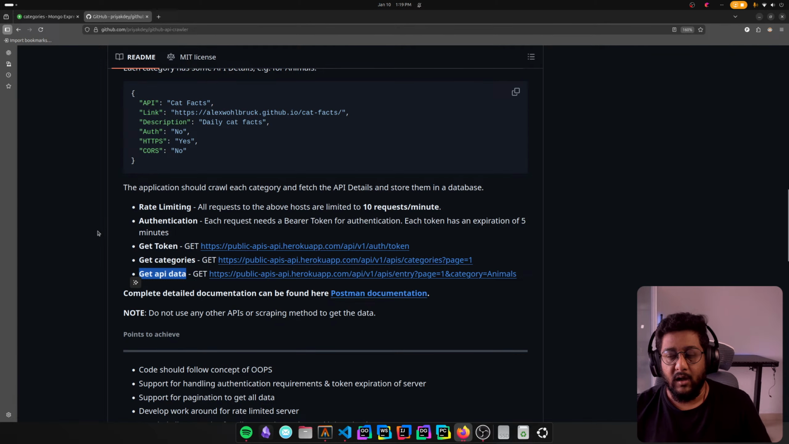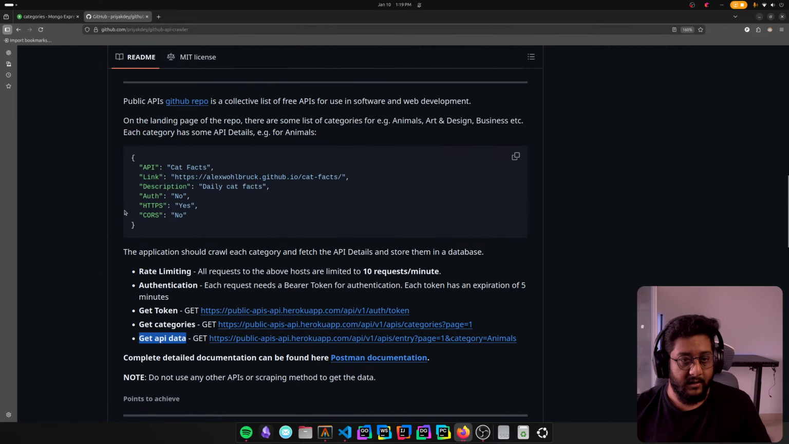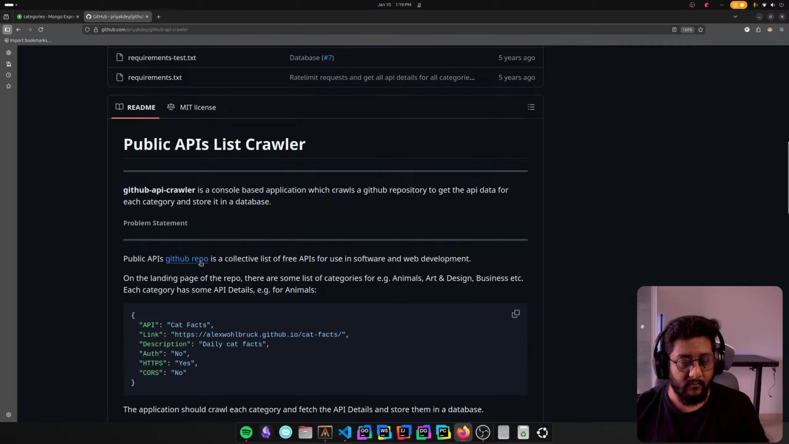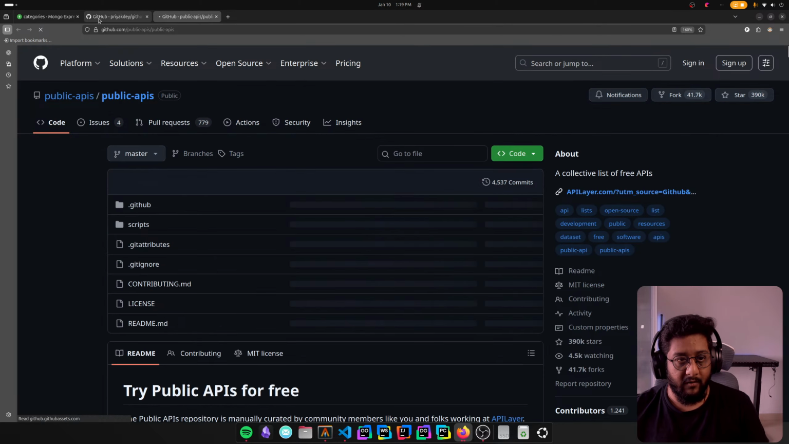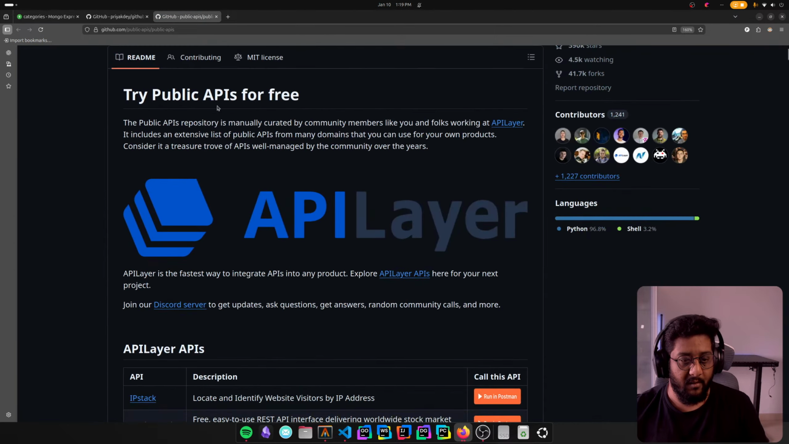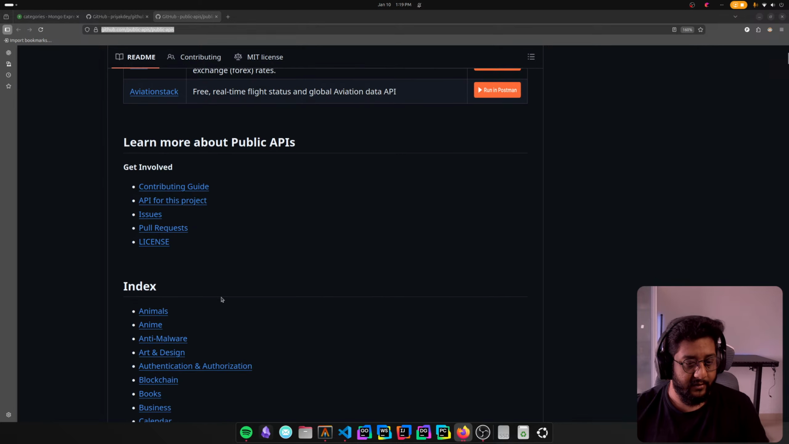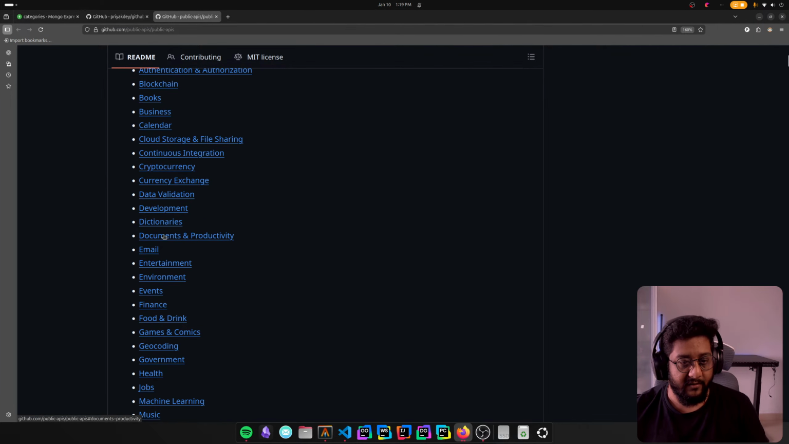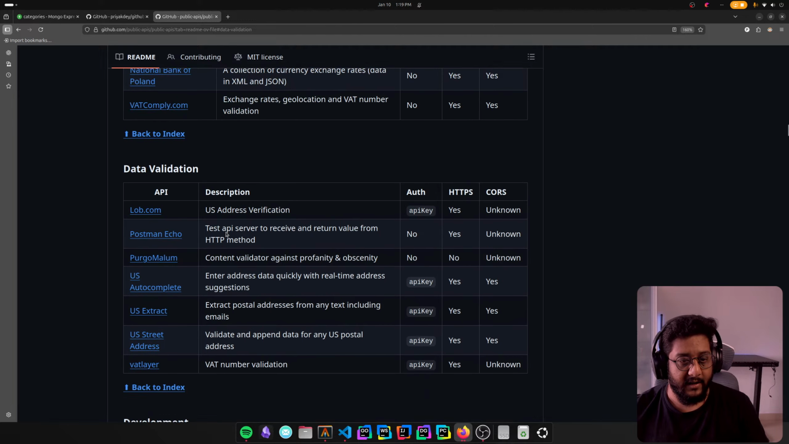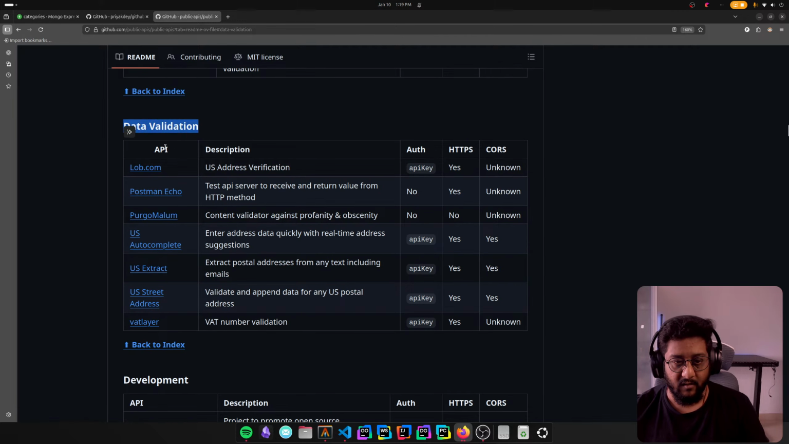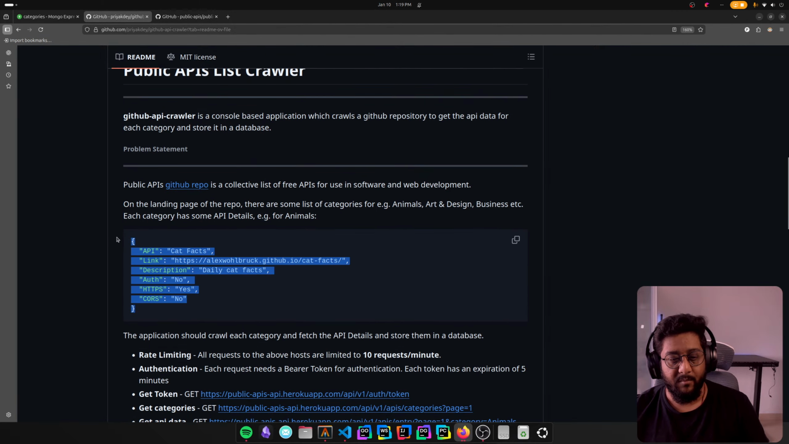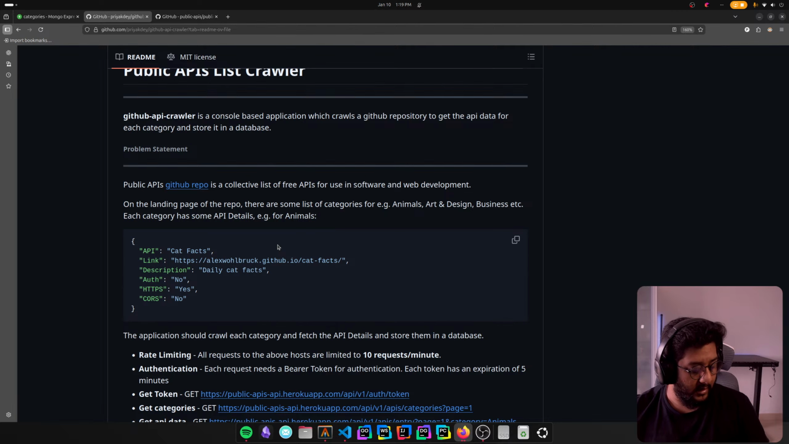But here's the thing I first saw when I started doing this. Whatever APIs were hosting this data, there's also a public GitHub repository with all the information. There's something called index, which is basically the categories, and if you go to any category, it has the data in there. So you have an API, a description, auth, HTTPS, and so on, and this is what you're supposed to scrape. But the problem is that the APIs which were hosted on Heroku are not live anymore.